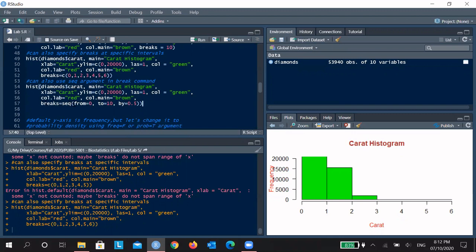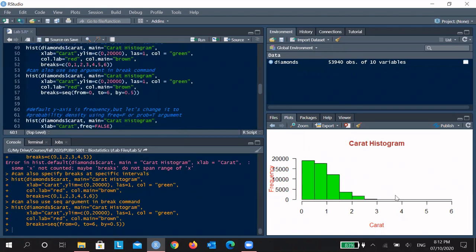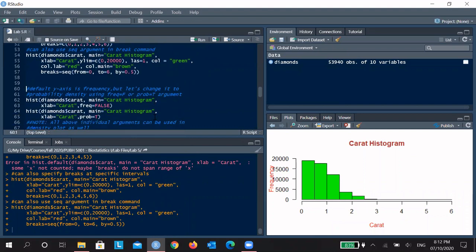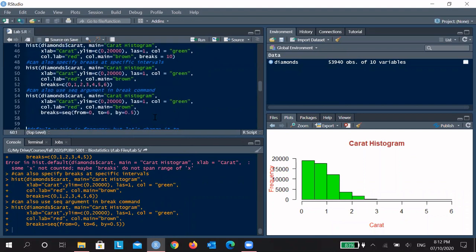You can also use the sequence argument in the breaks command. So you can say, I want to have 0 to 6 by 0.5. You can also specify that. And again, 0 to 6 by 0.5 as well. So that should work. Okay. So this is how you create a histogram.